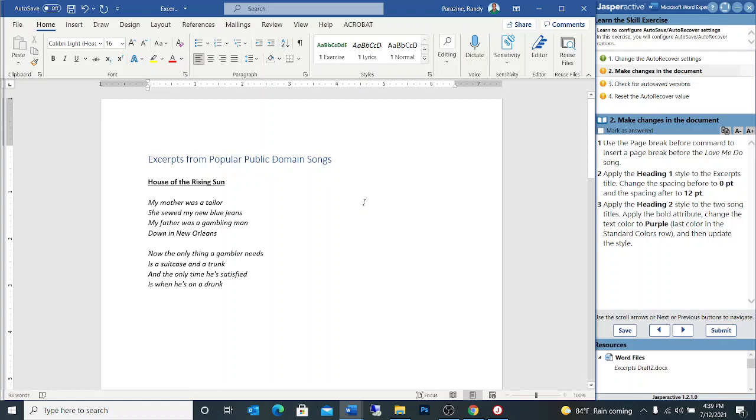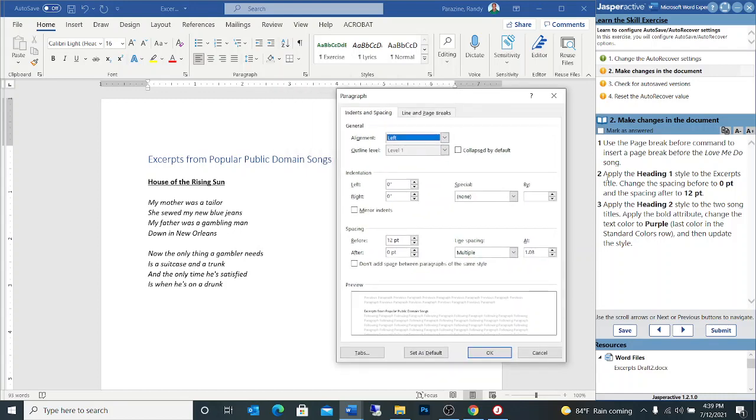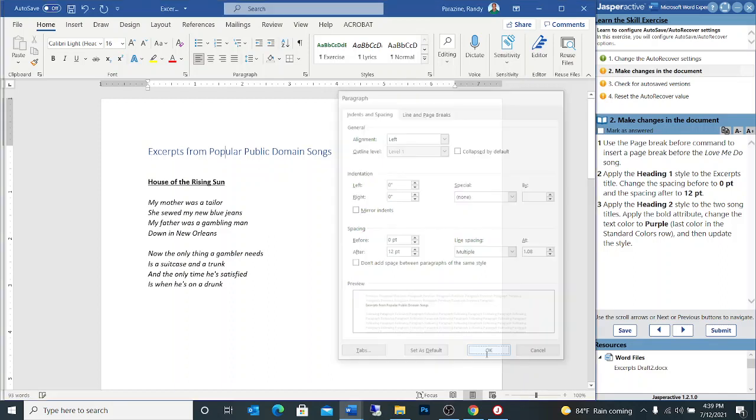With that still selected, we need to open the paragraph dialog box. And on the heading 1 style, we're going to change the spacing. Before is going to now be 0. And the spacing after to be 12. And then click OK.